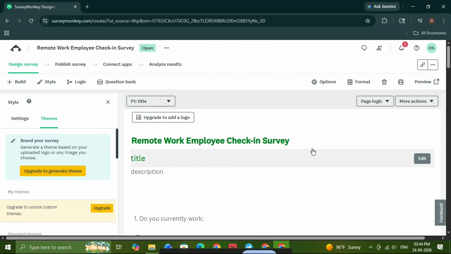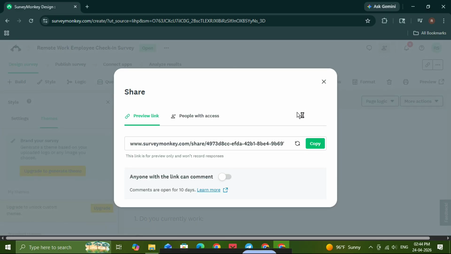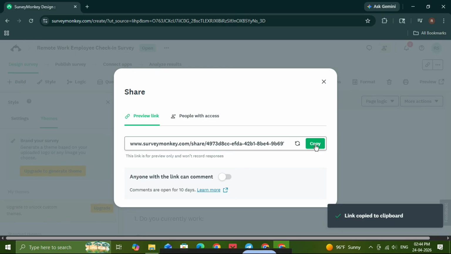After the survey opens, look for the Share Preview icon in the top right corner of the page. This is where SurveyMonkey gives you access to sharing and collaboration options. Click that icon to open the sharing menu. Inside the sharing options, you'll see a button or link that lets you copy a shareable link for collaborators. Click Copy to copy the link to your clipboard.